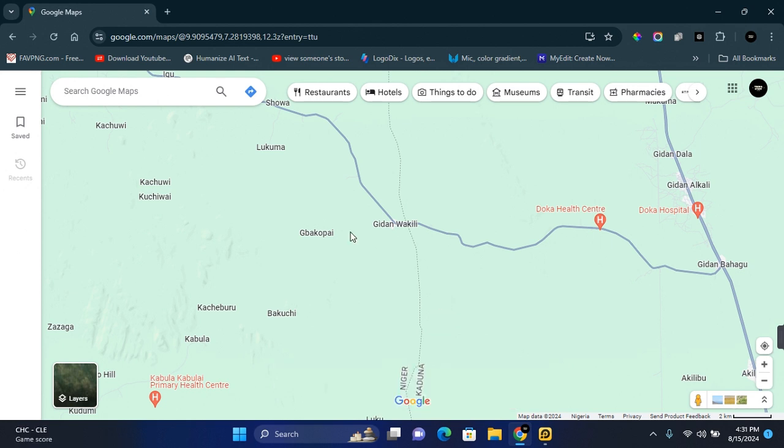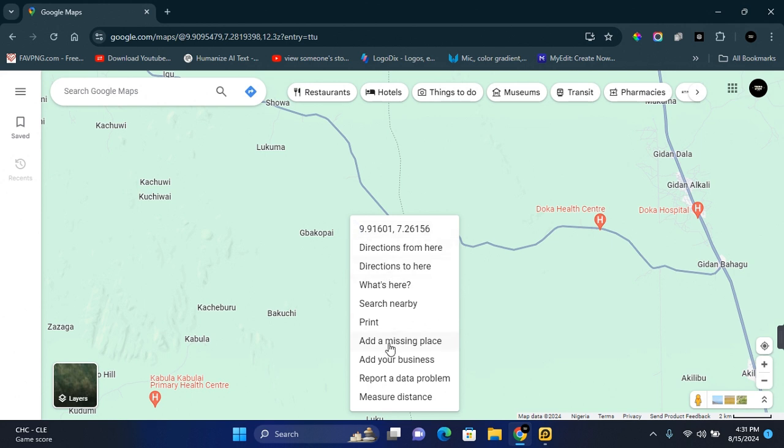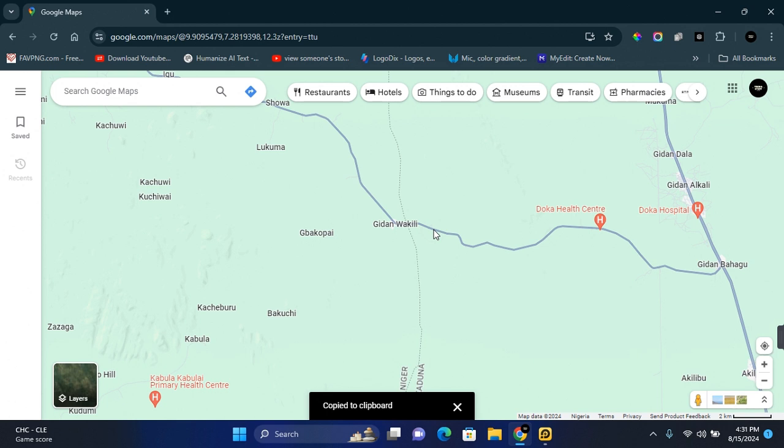Also, in any position, right click on that position to get more options. Here you're going to see the GPS coordinates of that location. Click on this and your latitude and longitude will be copied to your clipboard.